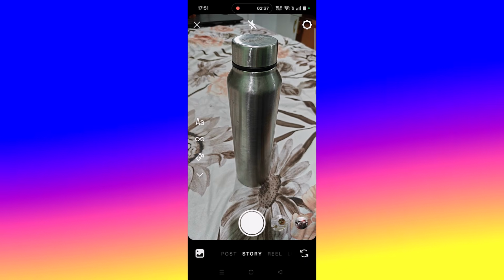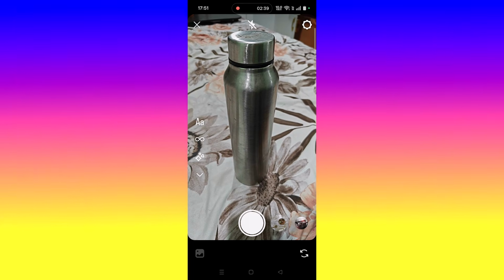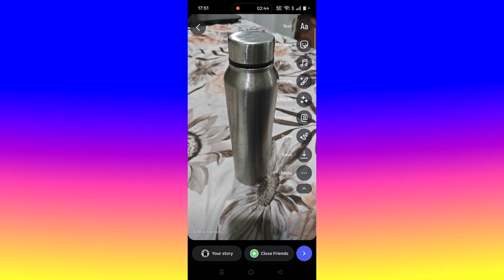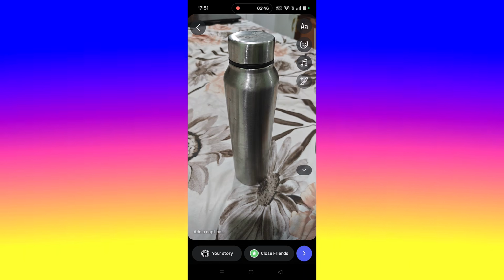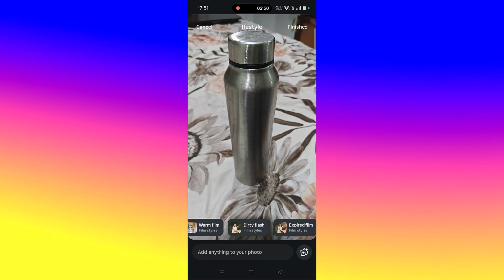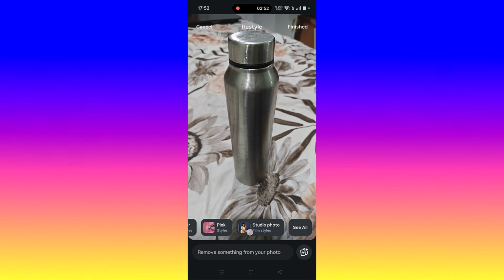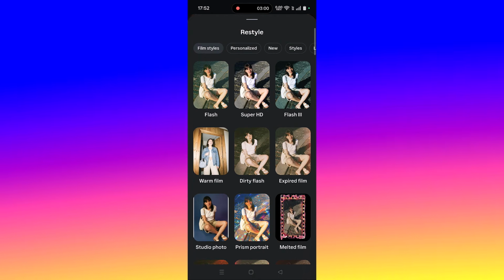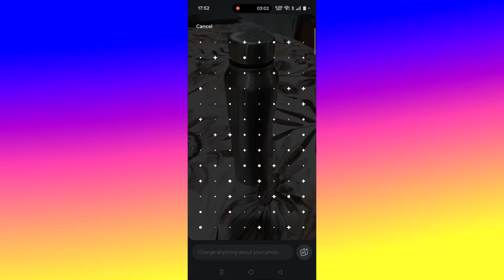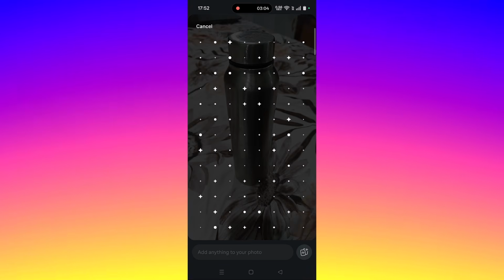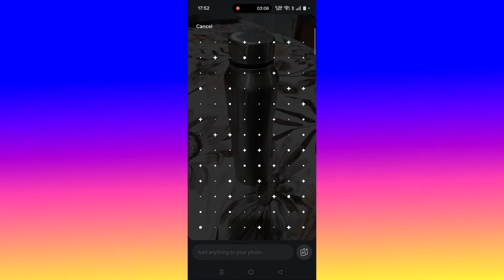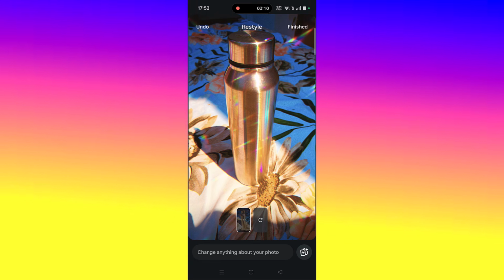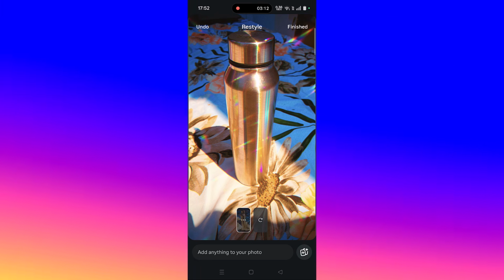Then you can upload any picture or click any picture, and then click on this arrow icon and then click on the Restyle option, and then you can apply the Restyle option. For example, let's take this prism portrait. Just wait, it is applying the Restyle features, and you can see that Restyle is working properly in my Instagram app.